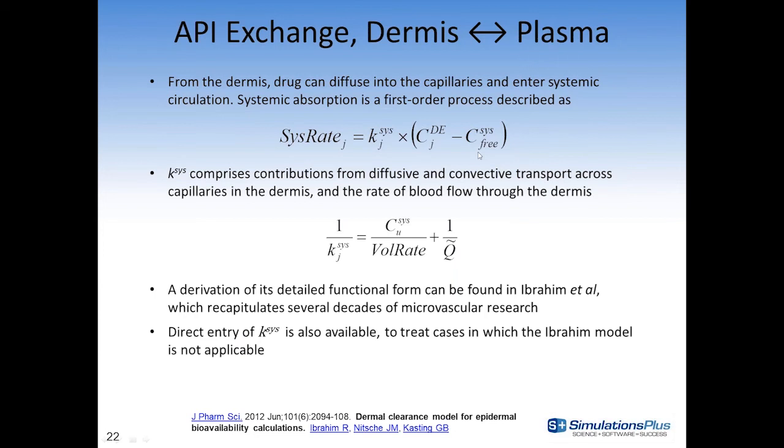Once you get down to the dermis, now we're getting into the perfused tissue. It's possible for drug to diffuse into the capillaries and enter the systemic circulation. If you're modeling a transdermal formulation, you want this to happen. If you're modeling a topical formulation, you probably don't want it to happen. But either way, you want to have this system accurately described.